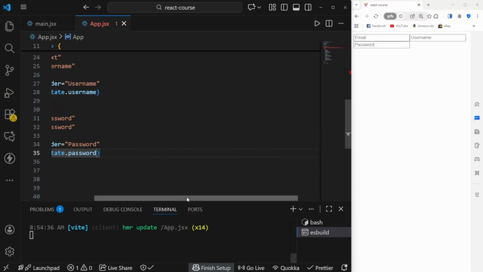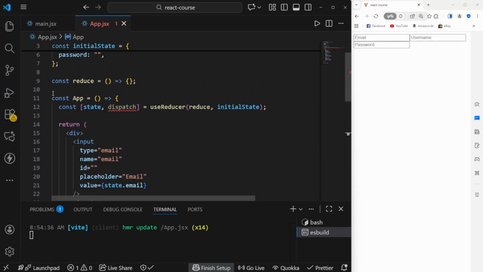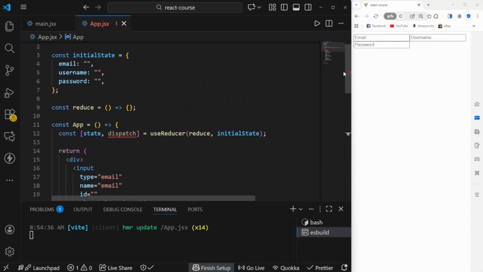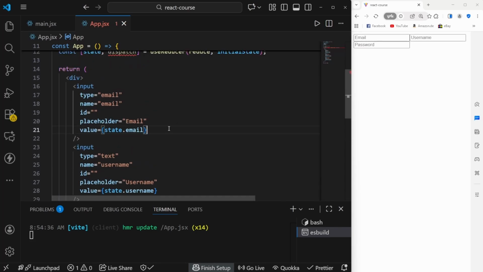state.password. Now, if we're going to type something in here, we're not getting any result because we're initializing our state with an empty string right here, but we're never changing this string. So we're essentially not having any option to update this field. In order to update this field, we need to use the onChange property of the input field. So onChange is going to be equal. We're getting an event right here.